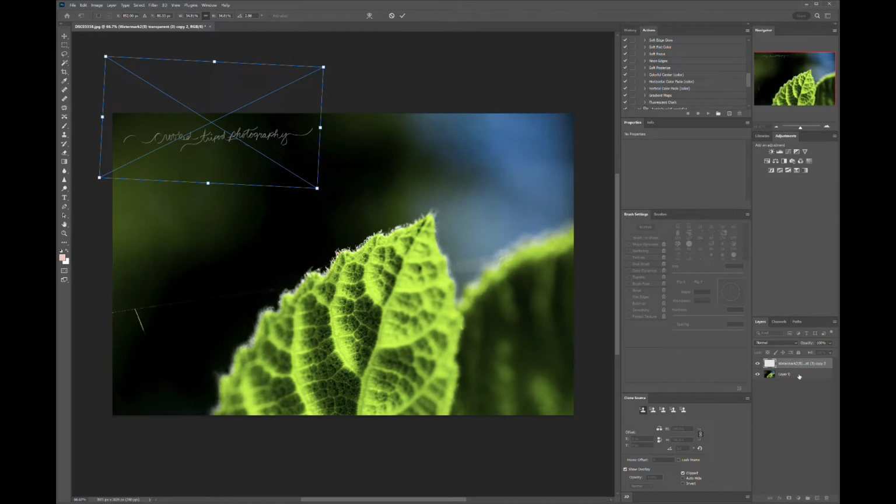Then you can go over here. Make sure that the watermark layer is selected. And then you can change the way it looks. You can make it look grainy. You know, like it's dissolving into the photo a little.